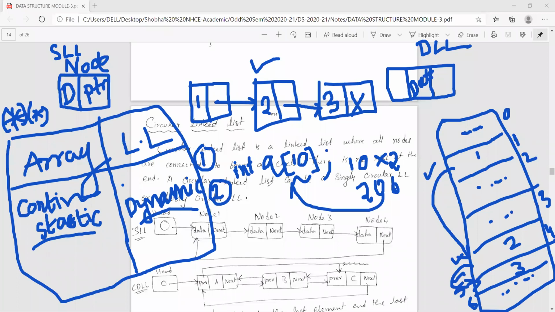And whether it is used or not, let me put one more 0 here, a[100]. Then 100 into 2, 200 bytes of memory is assigned. Whether you are using 200 bytes or not is left to you, but that memory is assigned. If I don't want 200, I am using only 50 of it, and the remaining 150 bytes is wasted.